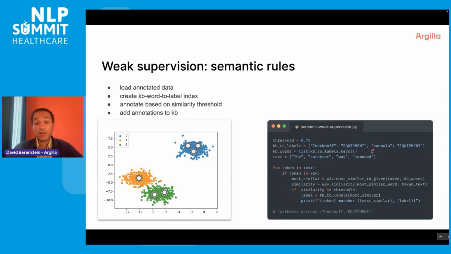So in this case, you would have "the catheter was removed." You loop through the text and the tokens and, through a very simple heuristic that doesn't require any compute or much time to infer from, actually assign a label due to the fact that Tankov is a form of a catheter. This is actually a way to quite easily introduce or expand your already known data with some additional labels.